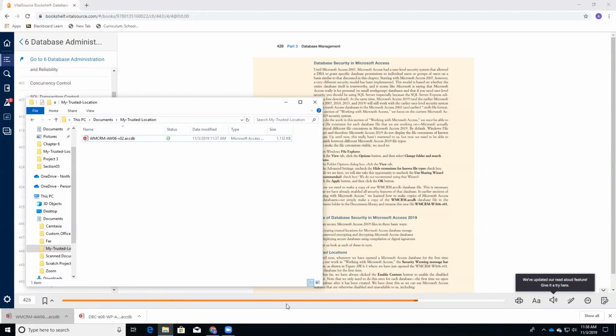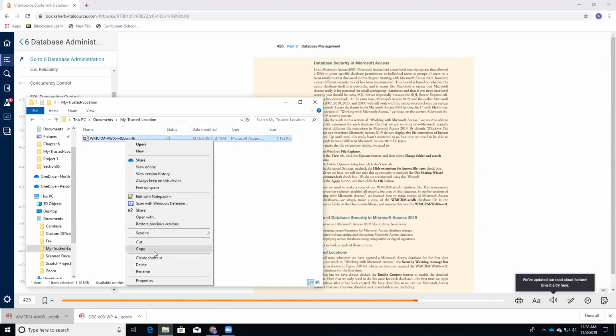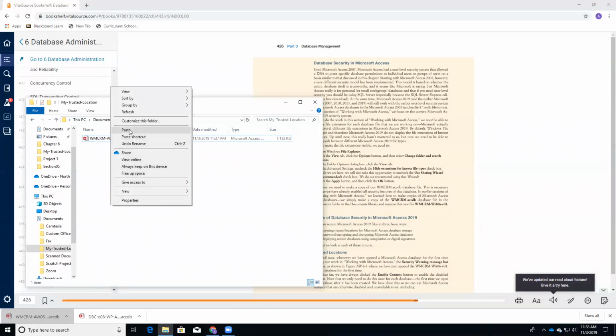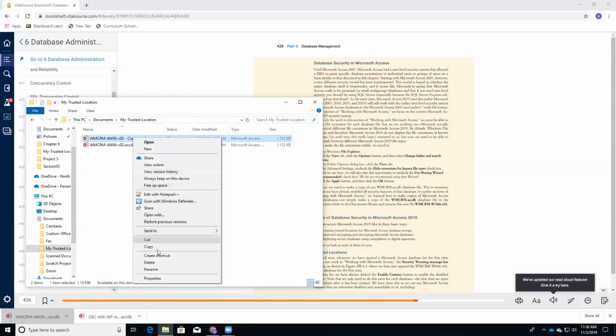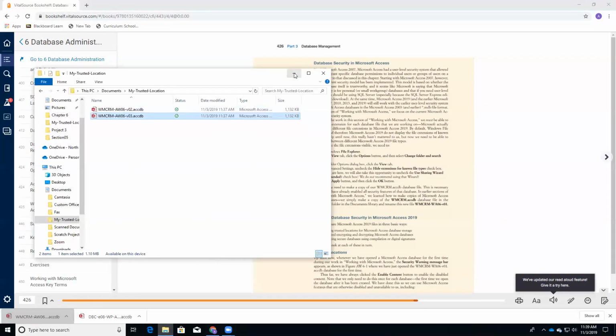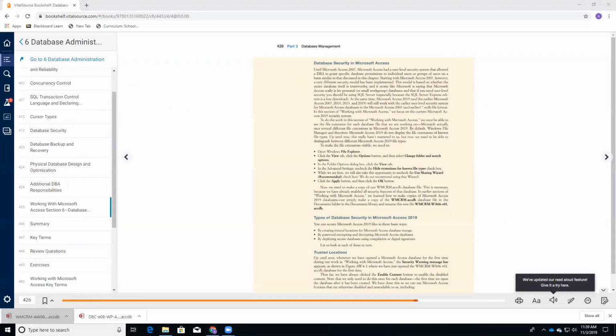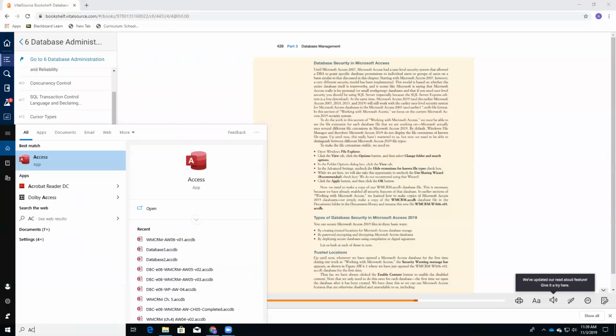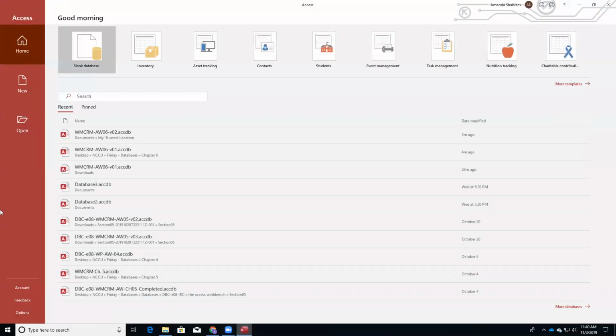So it asks us on page 401 to create yet another copy of our WMCRM database 203. So we're going to copy this one yet again, paste it, and rename to number 3, and then delete this copy. And once we have that created, we can just minimize that window. And now it's asking us to go back into Access. So we'll bring that back up.